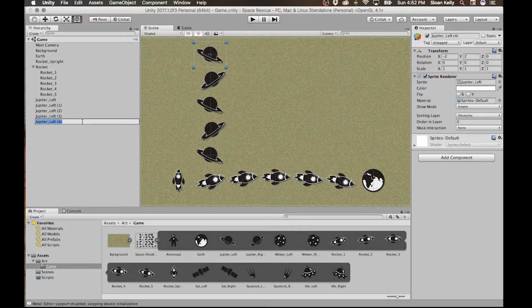So I'll call that thing 1. That is thing 2. That is thing 3. And I'll reorder these so that they're kind of in order. 1, 2, 3. Thing 4. And finally, thing 5.